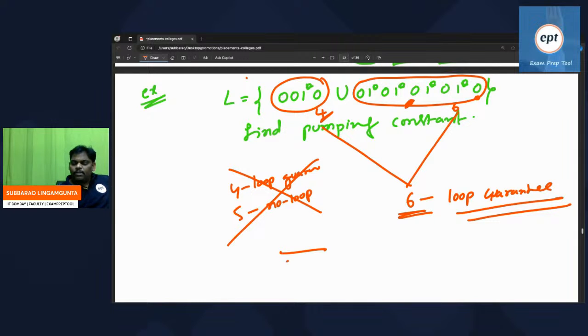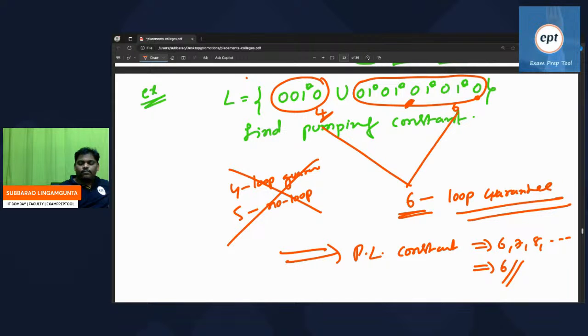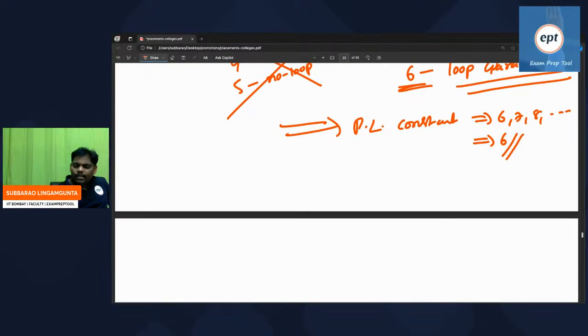So the pumping lemma constant is 6. 6 is okay, 7 also okay, 8 also okay, and so on. So the minimal one, 6, you have to take. Some people are saying, sir, why don't you take 4? If you take 4, a loop guarantee need not hold, because there is one more case, 5. Fundamental property failing.